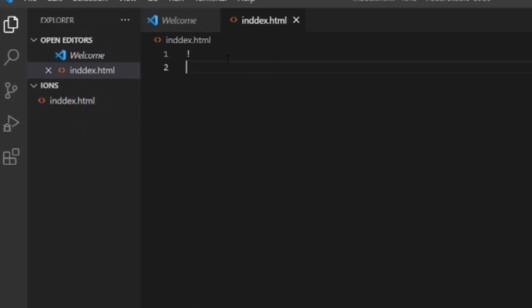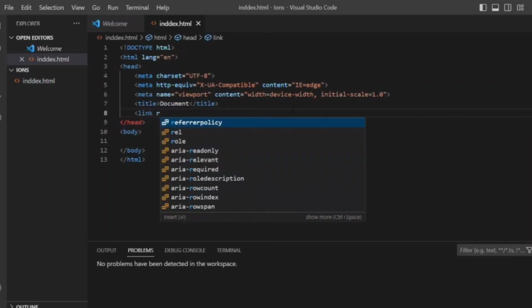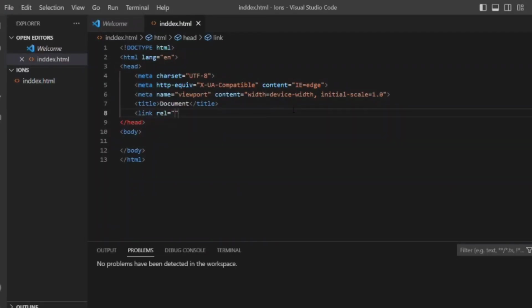I am writing my code. Link, rel referral, style sheet, href equals to. Now open the Chrome browser.